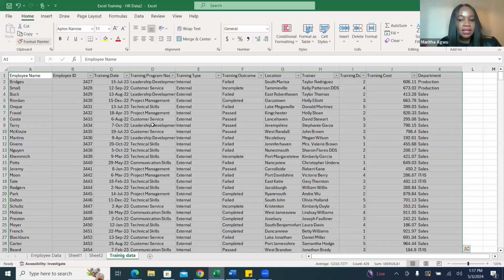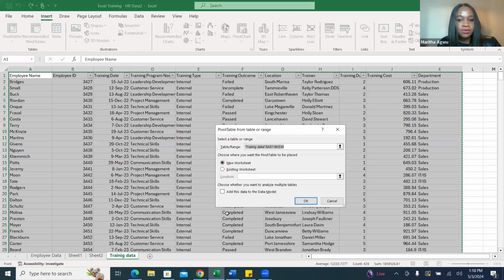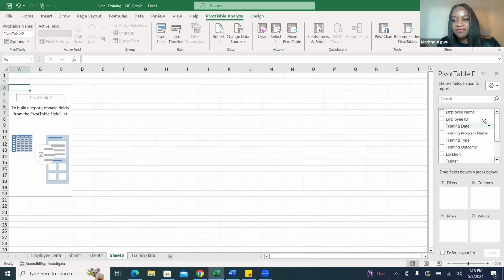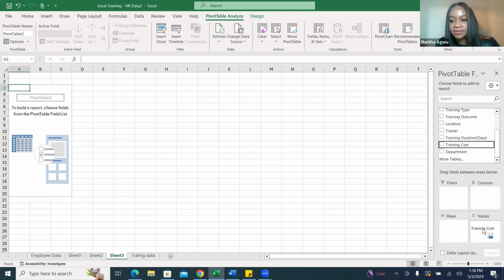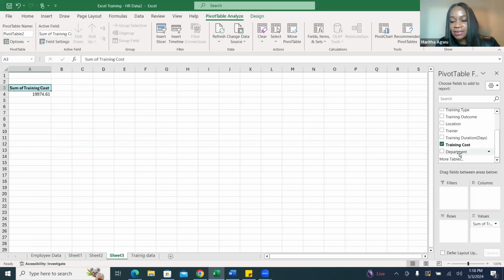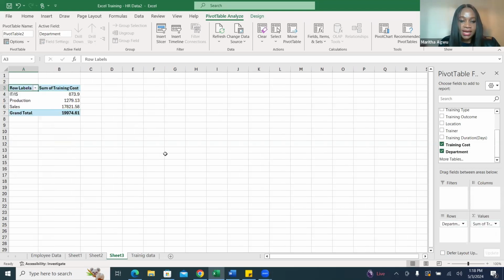So we started with doing a Control-A to select all, insert pivot table. We inserted our pivot table in a new worksheet, and we have the fields from our training data. Our interest is training costs and department. We can go and check the box, or we drag, right? I drag my training cost to value and I drag my department. And that's what I have.